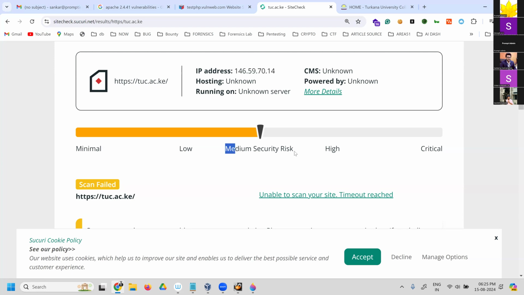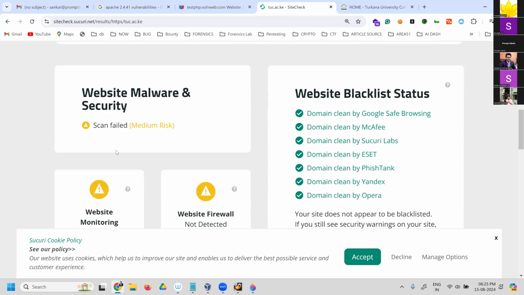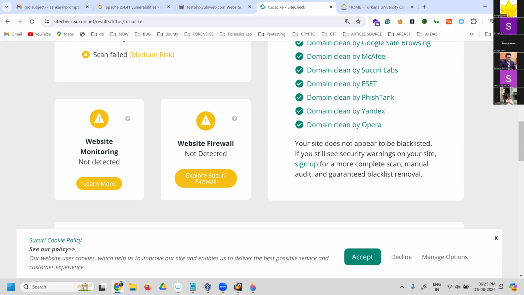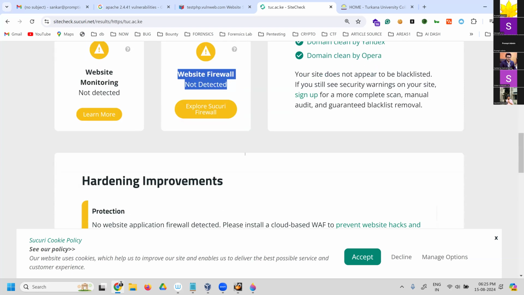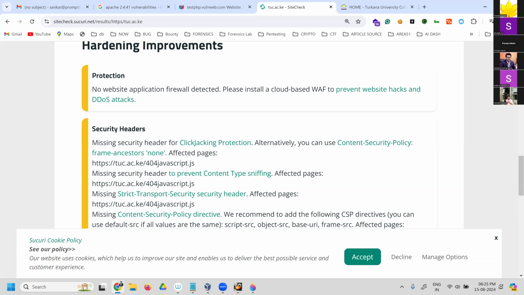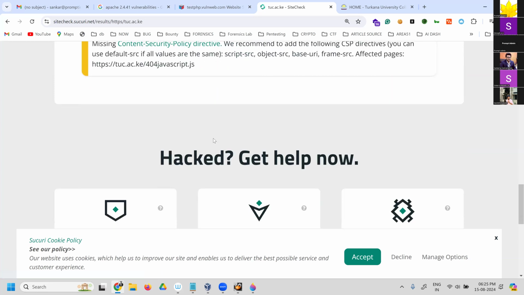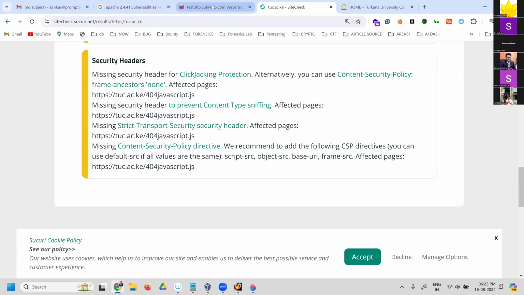The site is with medium security risk, which means it has got some issue. And scroll down, it says the scan failed. Okay. Website monitoring not detected. Website firewall is not detected. And it suggests hardening improvements. Hardening improvements in the sense, what can you do to your target website to improve its security? It says, no application firewall is detected. Please install a cloud-based one. And clickjacking is a type of attack which can happen. It says clickjacking, and it has given a few other things. Fine.